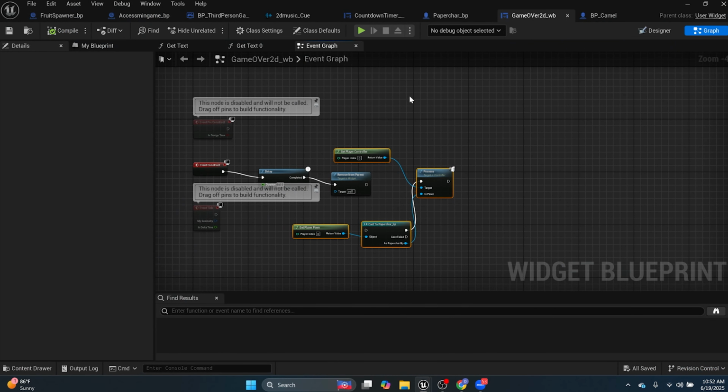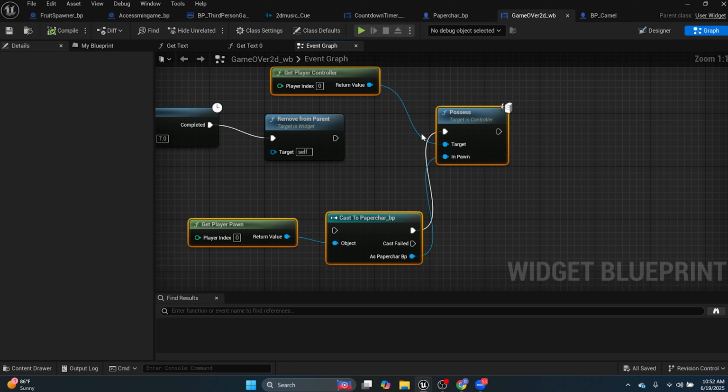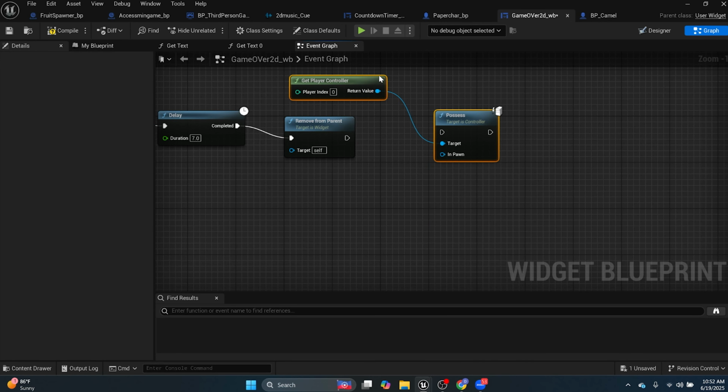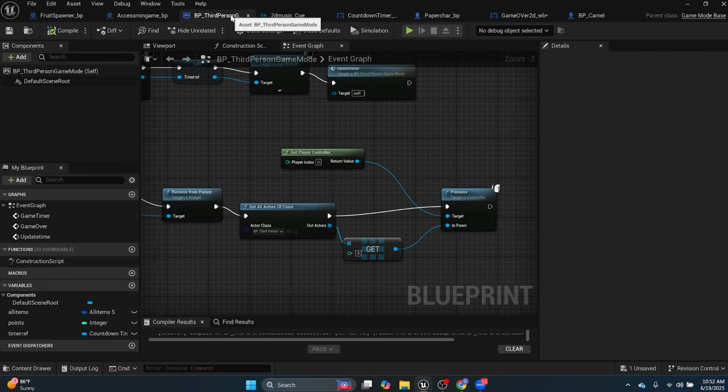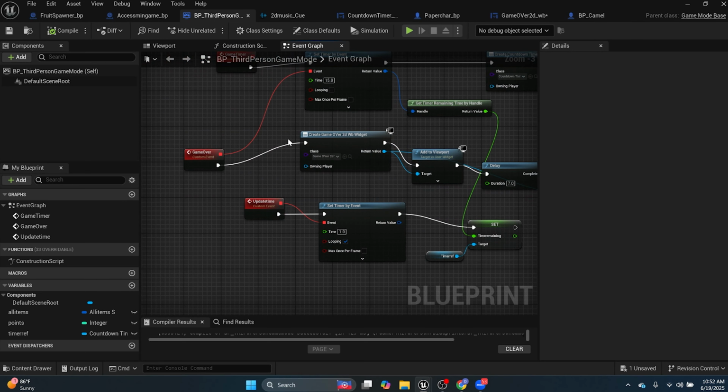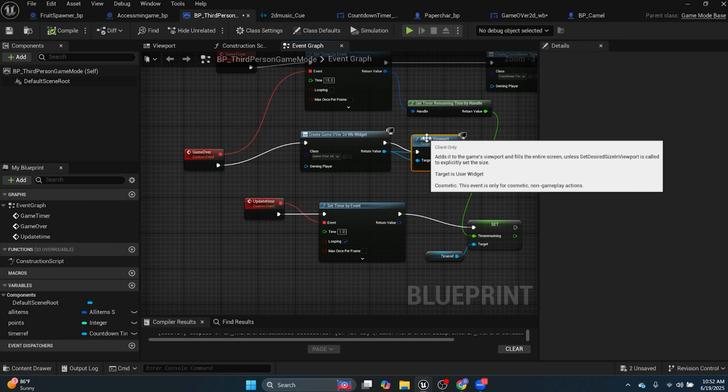So from the game over 2D widget, we could add a possess node to go back to the third person character, but that's not where we're going to add it. We're actually going to add it on our game mode. If you can remember, at the end of the game mode, there's a game over screen. All we did was add it to the viewport.